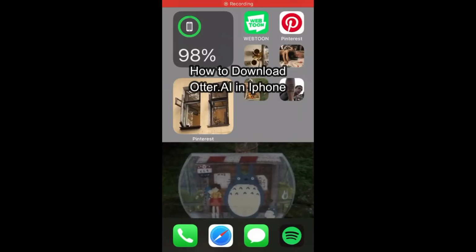Do you want to know how you can download otter.ai on your iOS device? If yes, then this video is for you.